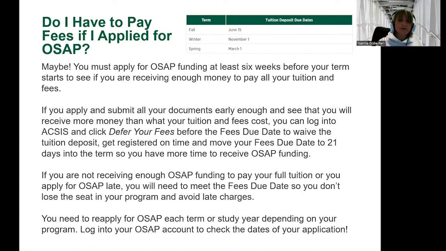your entire study year at once. Please note that you will be receiving 60% of your funding in your first term and 40% of your funding in your second term. So please be sure to budget accordingly. If you are in an online program, you will have to submit your application each term.